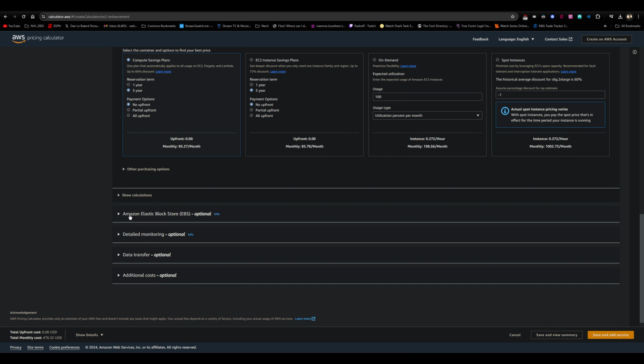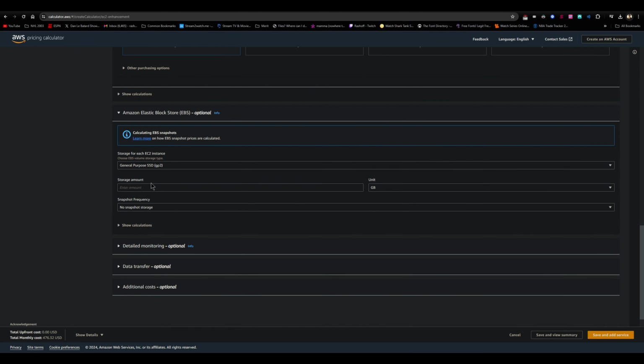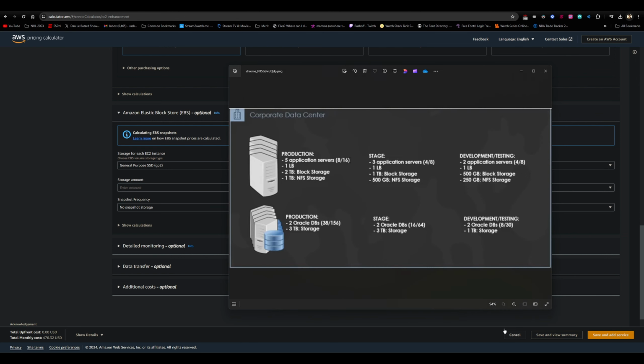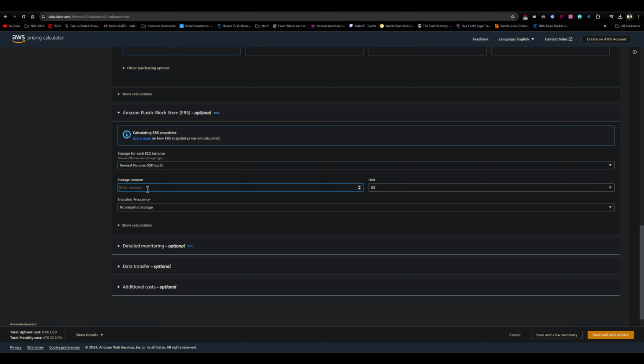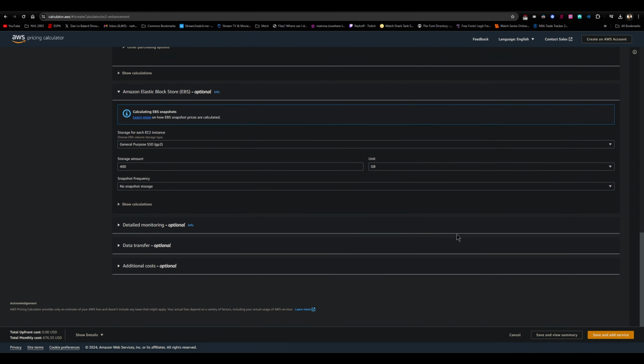And the only other thing we'll need to take a look at is elastic block storage. We will switch this to GP2. And as we see here, for block storage, we will need 2 terabytes in total. However, we have 5 application servers, which means if you take this number and divide it, in gigabytes, then we'll knock that down to 400 gigabytes for each of the 5 instances.